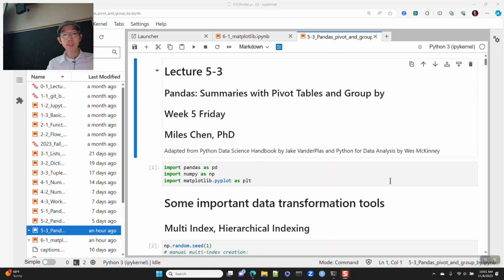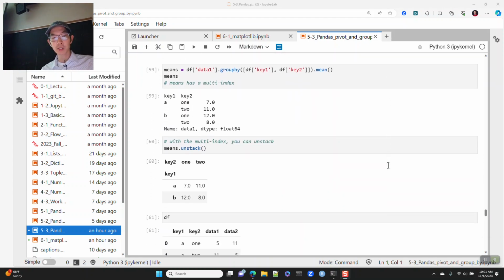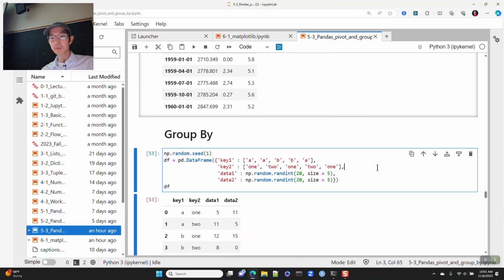Okay, so we left off on Friday, and we ran out of time. So I just wanted to go over it a little bit quickly, covering the group by stuff.